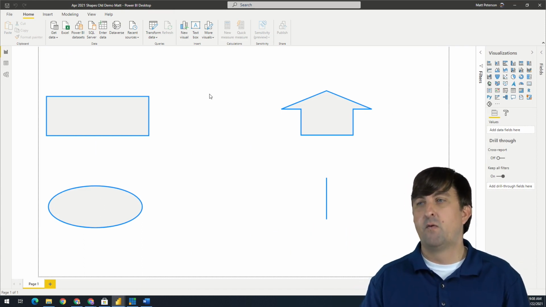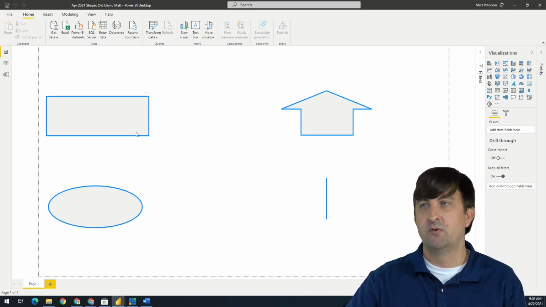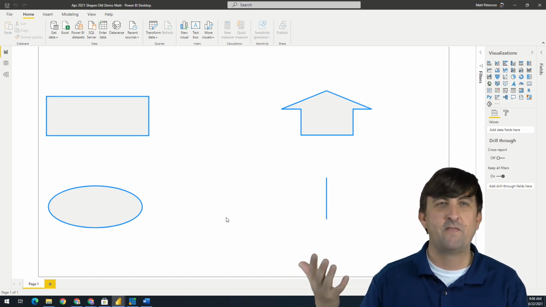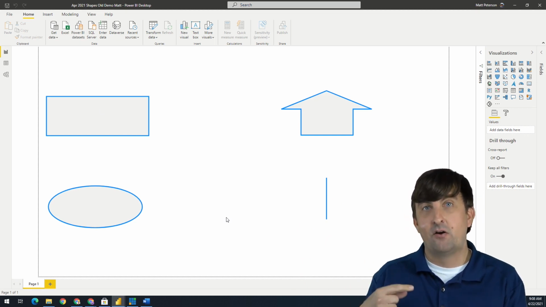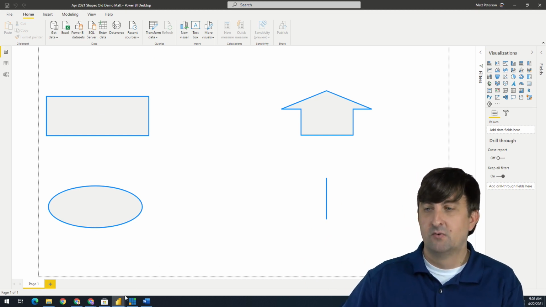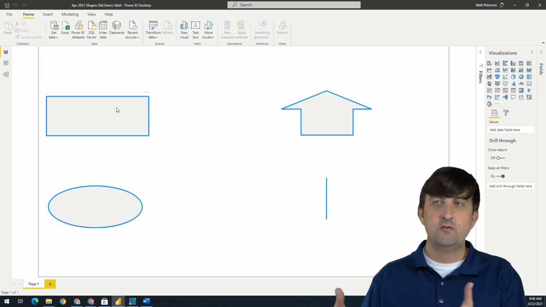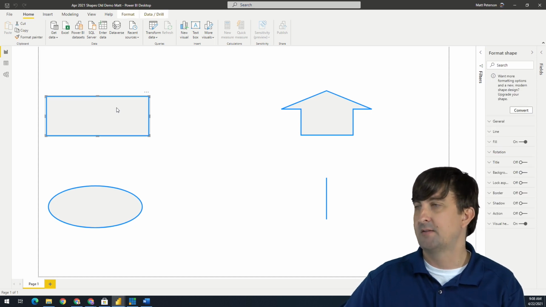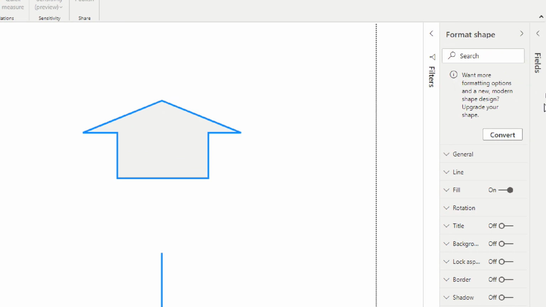I just put in 4 of the different shapes that, when you would bring them in, this is what you would have. These are the basic ones. There's, I think, 4 or 5 different shapes you had the ability to change here. But now there are new shapes. So this is the old one. Now if you open up any old report in the new version and you click on one of your shapes, you are going to have this option over in your format shape area to convert. Do you want to convert that old shape to the new shape? Well, let's see what it looks like. So we'll hit convert here.